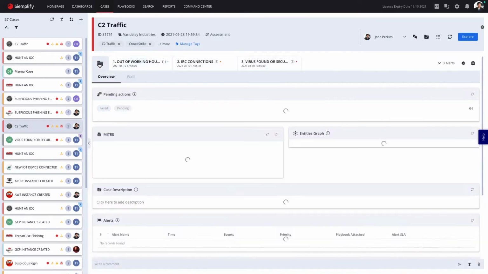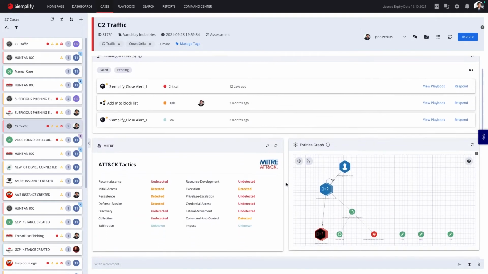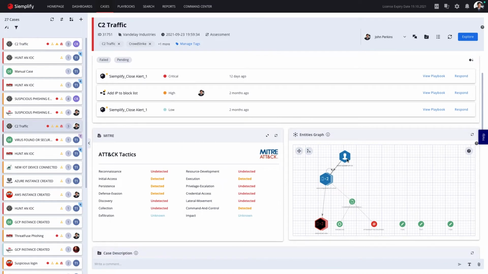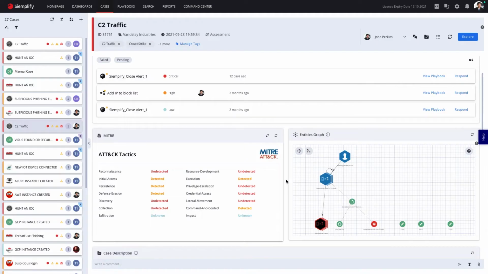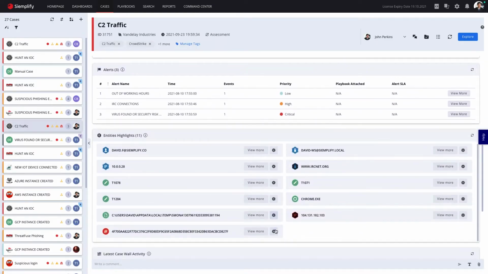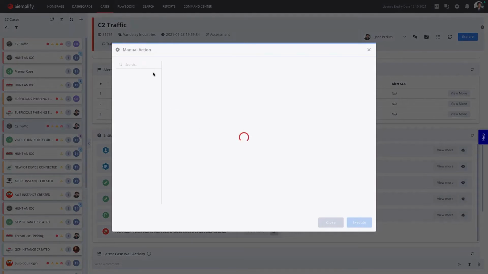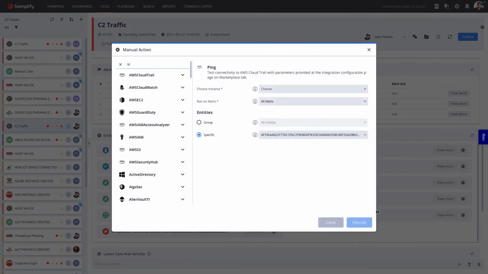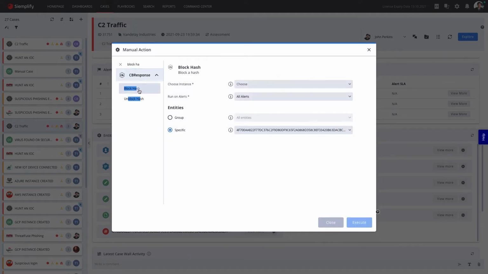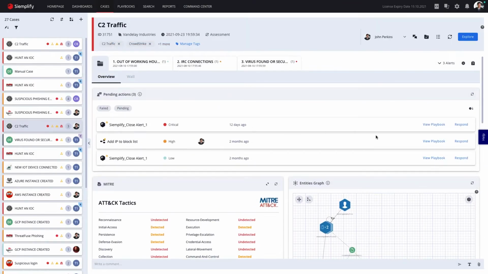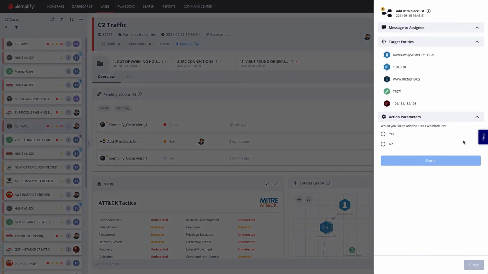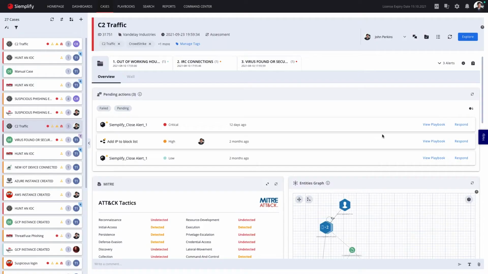When I click on the case, I can see information and context related to the entire attack. Here is a visual representation of the involved entities. I can click on each of these entities for more information. I can even take corrective action directly from this screen. Say I want to block this malicious hash. I can leverage my EDR integration directly from Siemplify. But to make things even simpler, I can easily see all the pending actions prescribed by the relevant playbooks to this case in one place and take response.